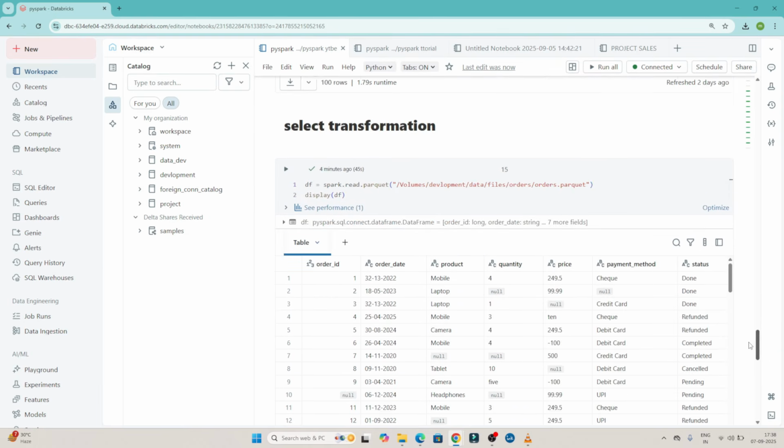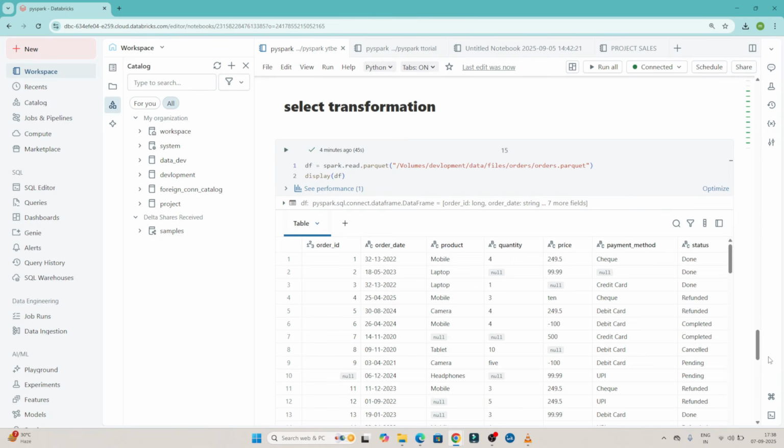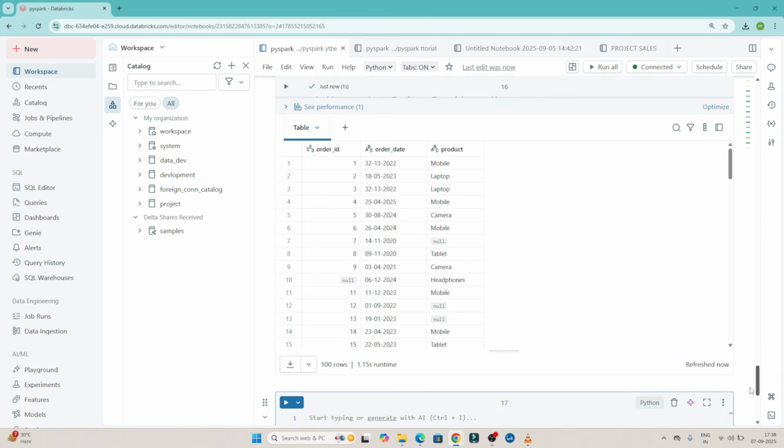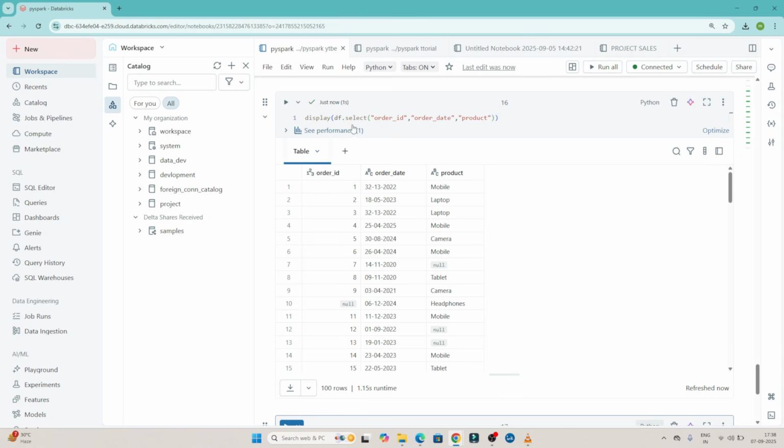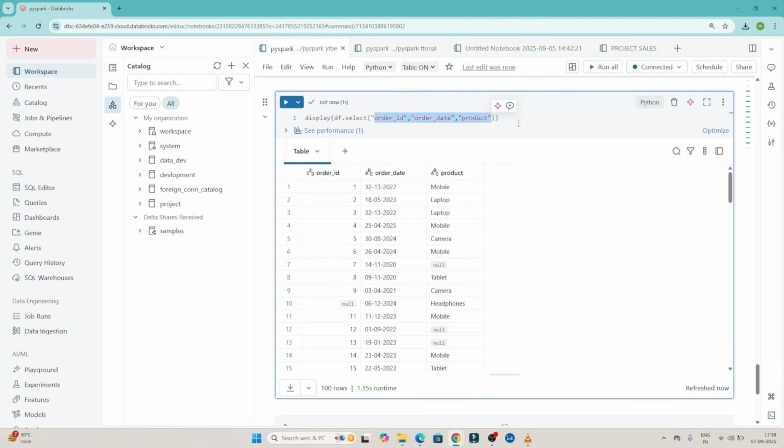Previously, if you write display df, it will show you all the columns, but suppose I am only interested in three columns, then what can I actually use, I can use a select transformation, and whatever columns I am interested in, I can use that. This is one way.